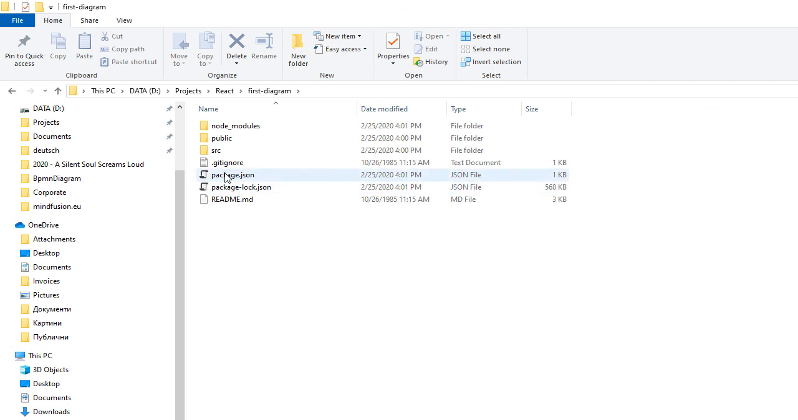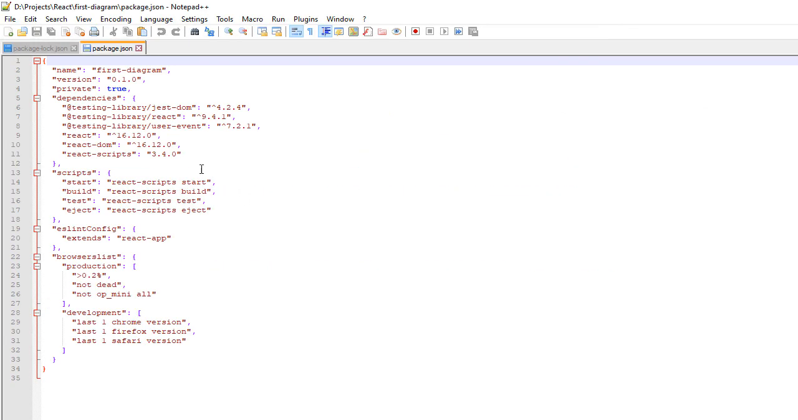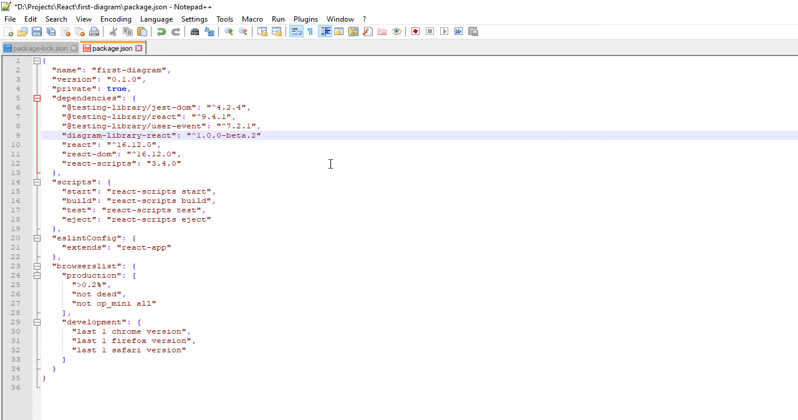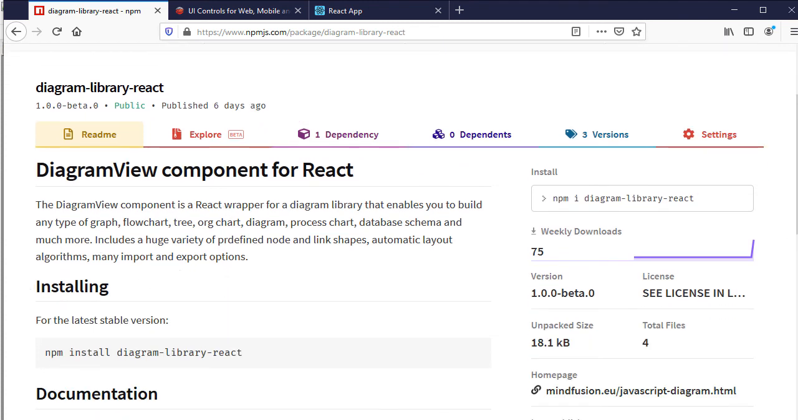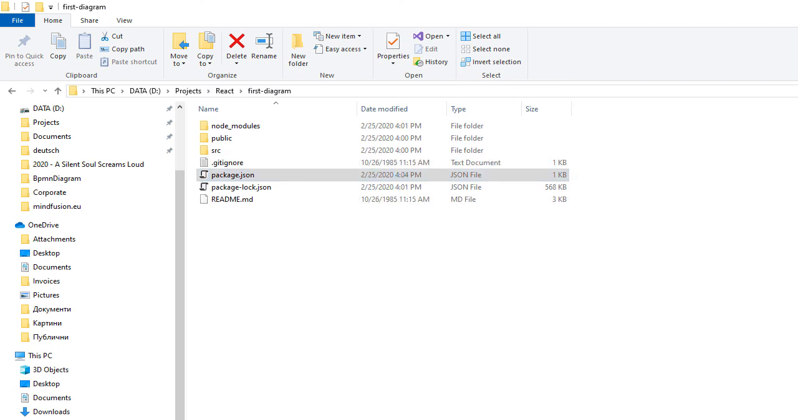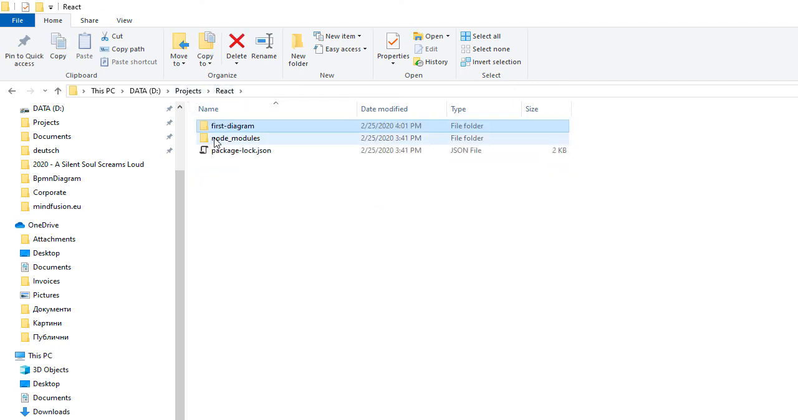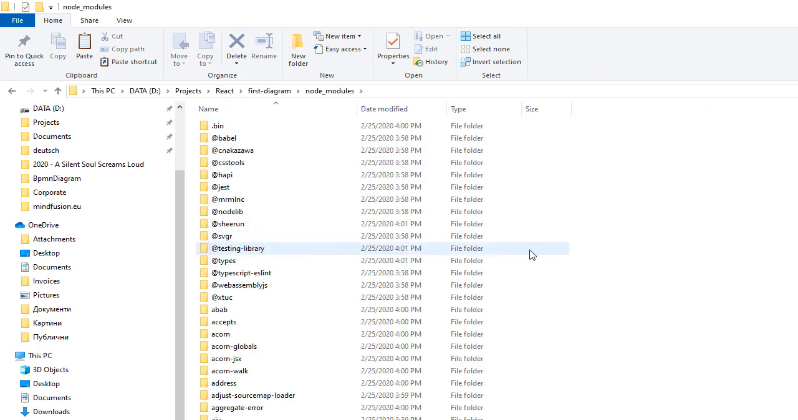Let's open the package.json file for the new application. We will add there a dependency to the diagram library for React. The current version is 1.0.0 beta. We also copy all folders from the diagramming library to the node_modules folder of our new app.